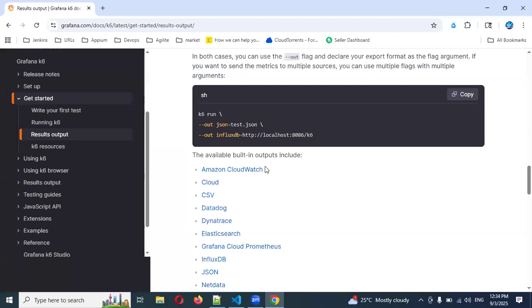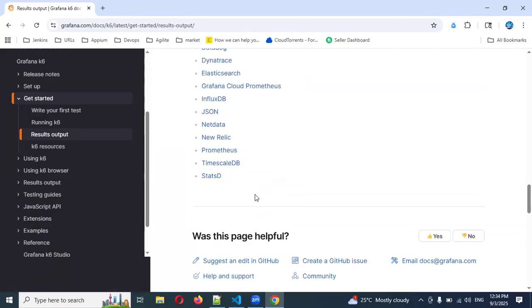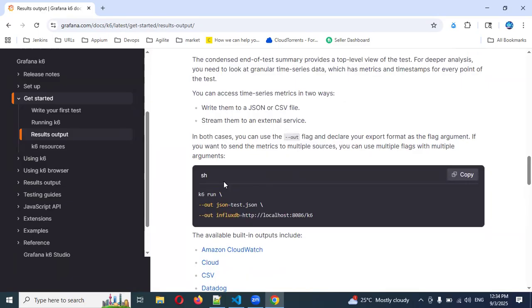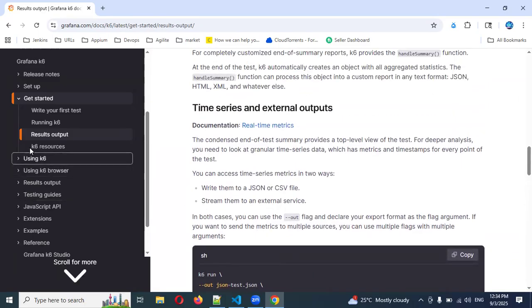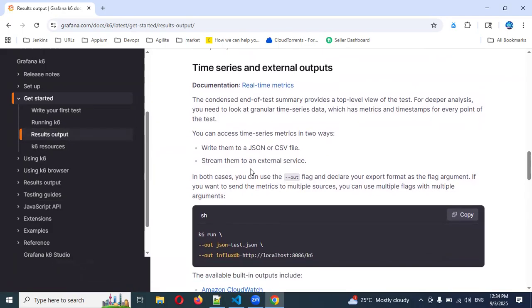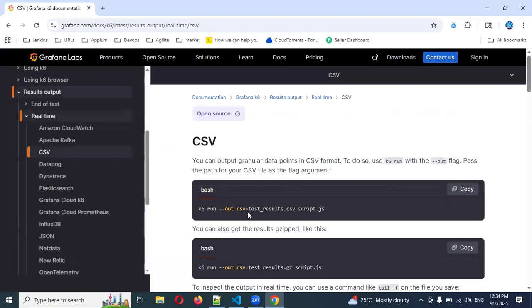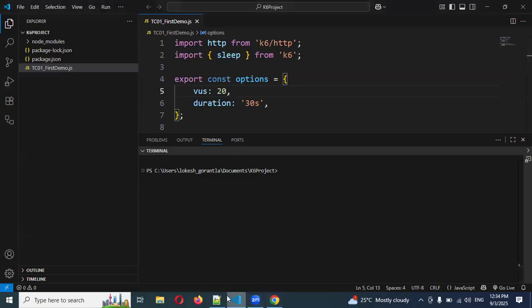You can convert our reports to JSON format, cloud-based output, Amazon CloudWatch or any kind of format. I'll show you this particular case in my next video session: running results output, and how we can generate those things. We can also convert to JSON and CSV files. This is a simple one, or else I'll show you this particular location also by the end of this video. First, let's learn basic auth and how we can generate it.